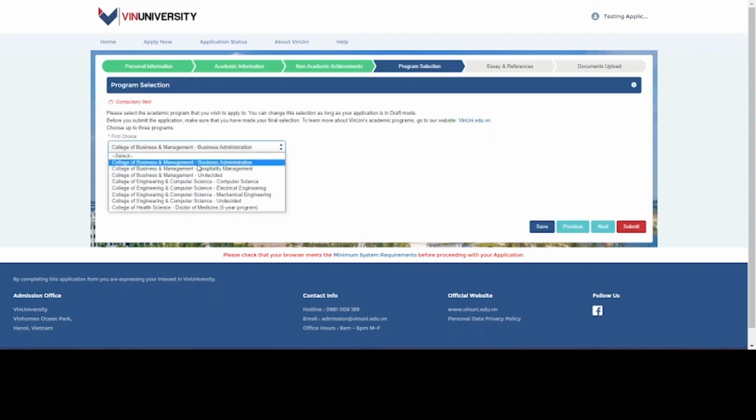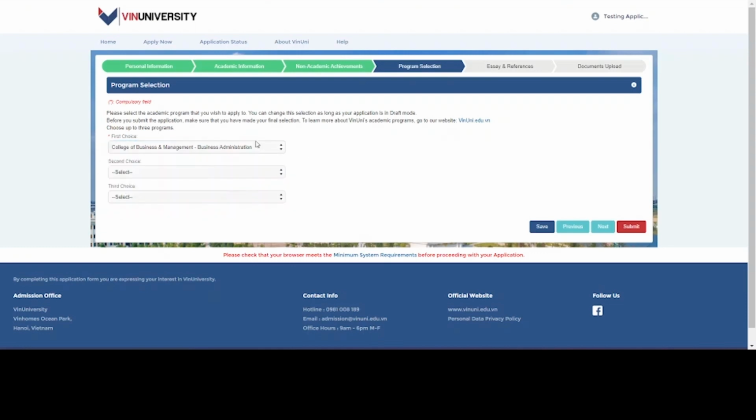So here, if you're interested in the College of Business and Management, you can select from one of these two. Or if you really don't know at this point, then you can select undecided. Same with engineering and computer science. And for College of Health Sciences, you can select the 6-year MD program. If you choose undecided here, we're going to work with you during the admissions process to help you decide on one program that you really should be applying to, but it's okay to leave it undecided at this point.